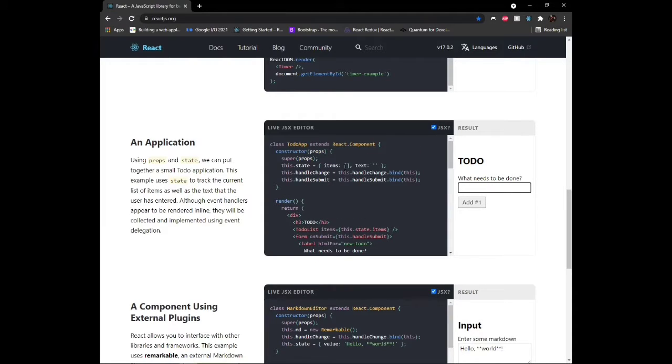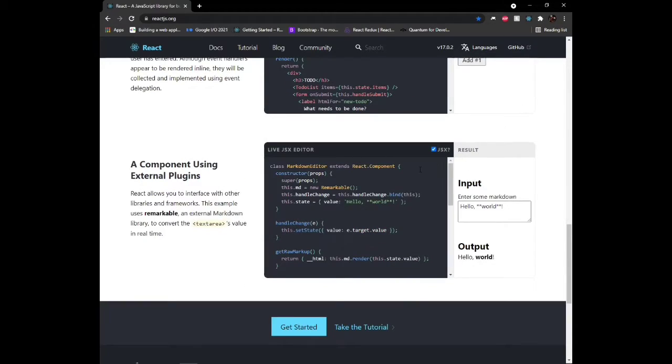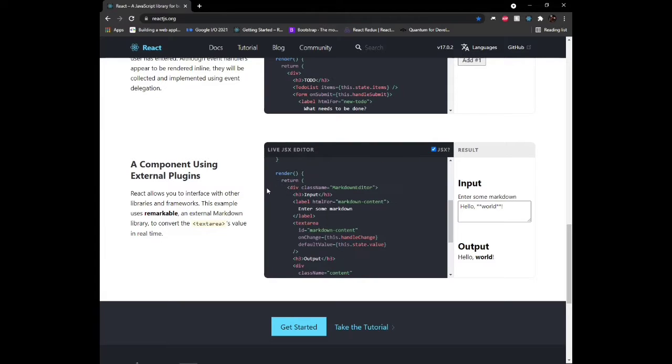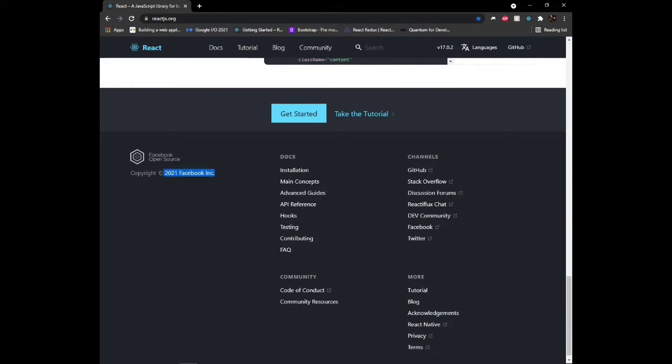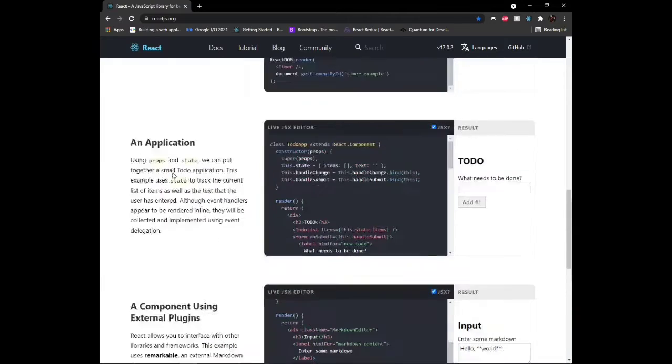We can have a to-do app here with a live JSX editor. We can have a markdown previewer. I guess it's a markdown previewer. Yes, it's a markdown previewer if I'm not wrong. And then you can start. You can see this is Facebook. I mean, it is developed by Facebook, right?